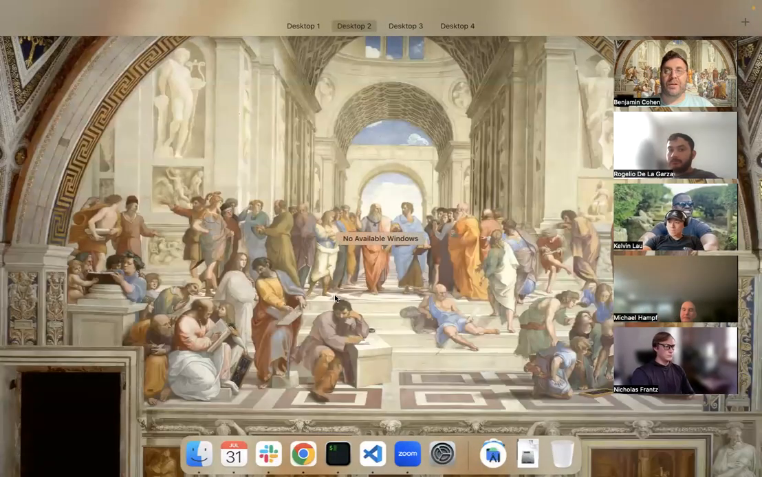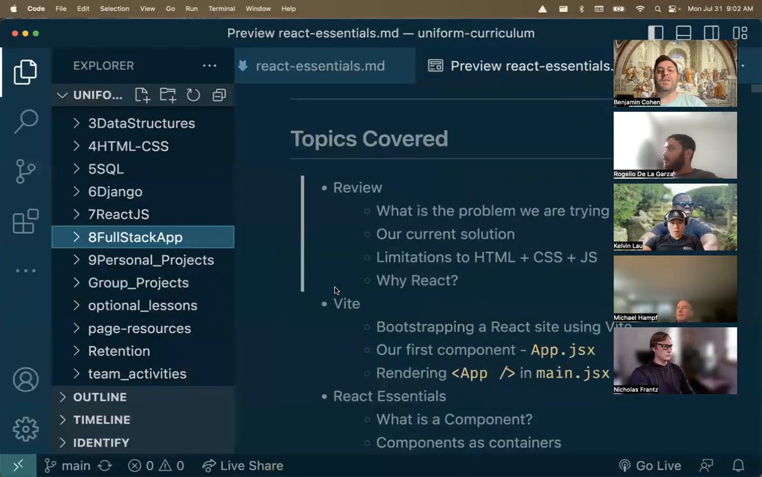And now I'm going to share my screen, and you should be able to see my screen. And you can see, I hope, the markdown thing.